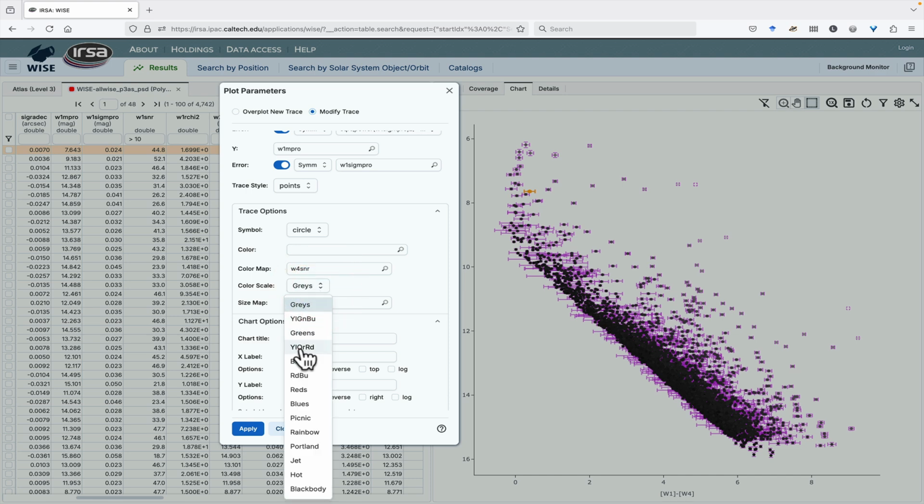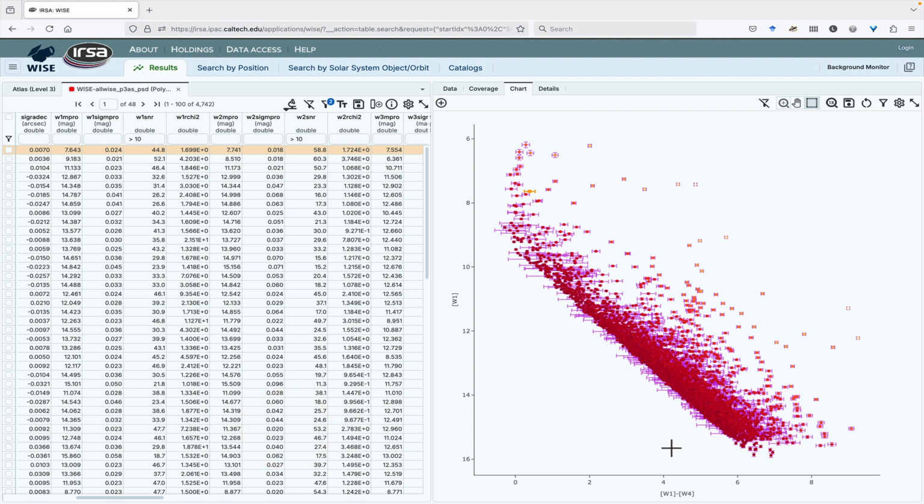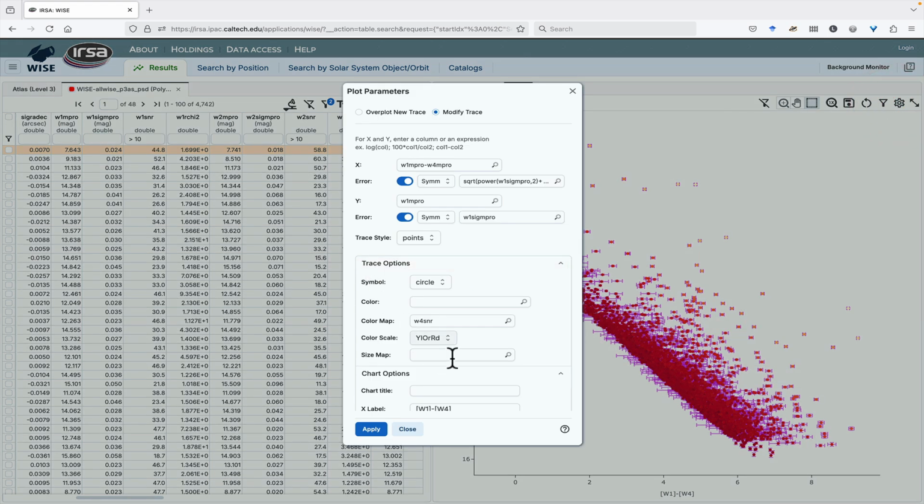Let's make something more obvious. Yellow, red. Apply. Close. So it's a little bit harder to see, but you can see that some of them have high signal to noise. Many of them do not. Let's go back to the gears. We can also map the size of the points to different values. Let's put W3 SNR for the size of the points.